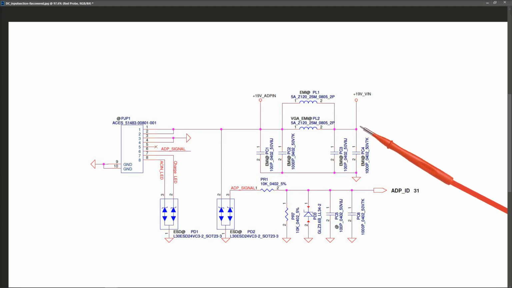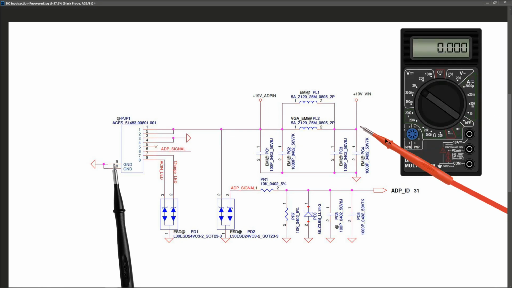If we wanted to measure at that point, all we would need to do is place our black probe to a ground, put our multimeter in volts DC in the 20 volt range and just take a measurement from here, and we should be measuring 19 volts all the way along this point here. So let's find out where this goes and we'll follow it through into the schematic.